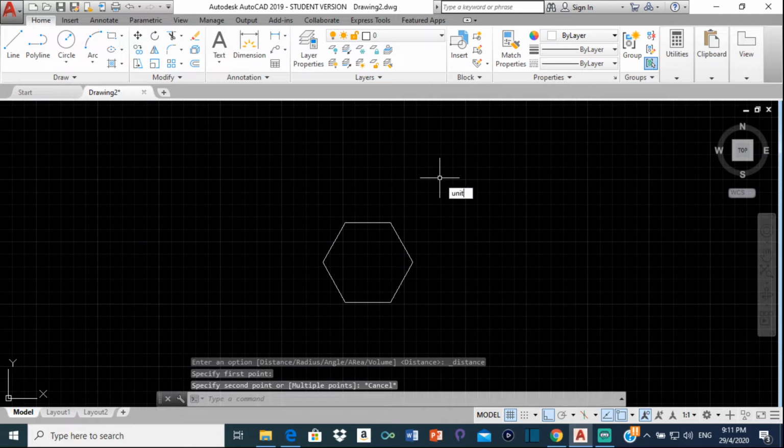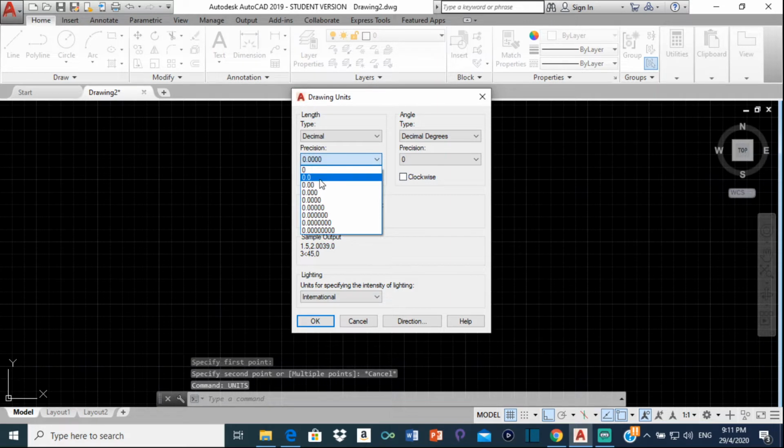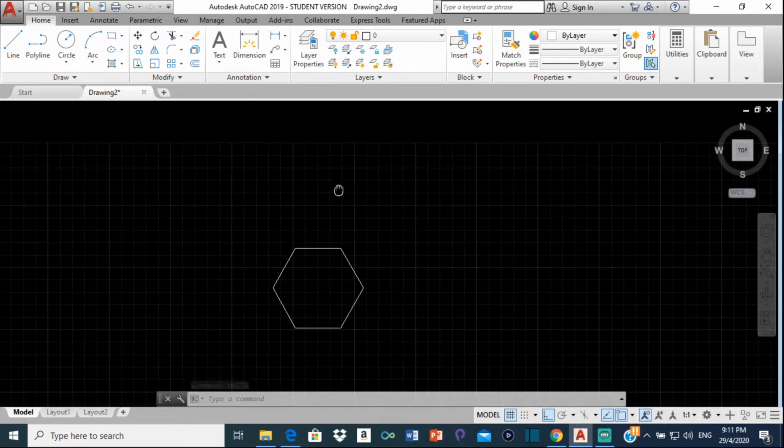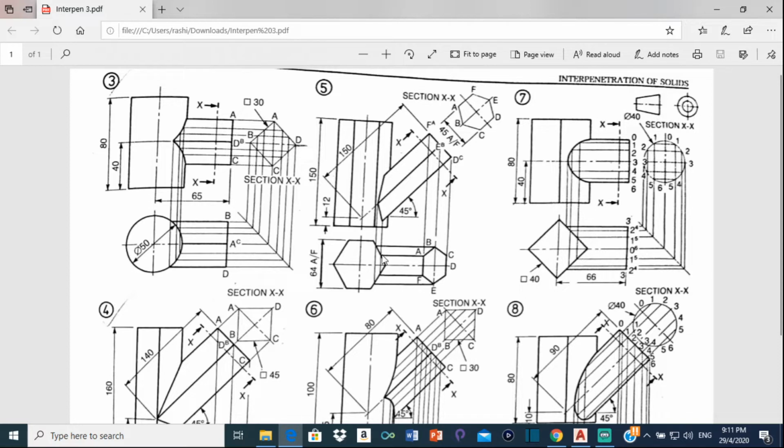Now I'm going to set my units because I want my units to be set at 0.0, because we're going to be working with a decimal in this drawing, so we won't set it to 0, we'll do 0.0 and click OK. So with this done now, we can start the elevation. Before we finish the plan view, before we draw the other solid on the plan view, we have to do the elevation first. So we have to finish this before we can get this part right here.